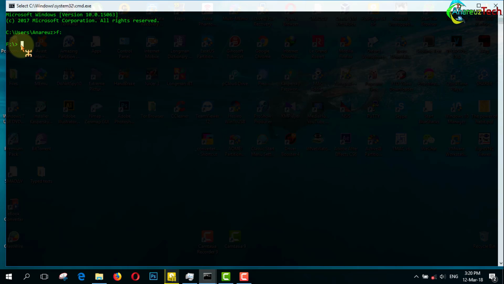If I want to go to my D drive, all I have to do is type in the drive letter followed by the colon, and I'm taken to the D drive. But if I want to go back to the C drive, all I have to do is type in C followed by a colon and hit enter. And as you can see, I'm taken back to the folder I was in. So the CMD remembers the folder I was in. Let me go back to the F drive.